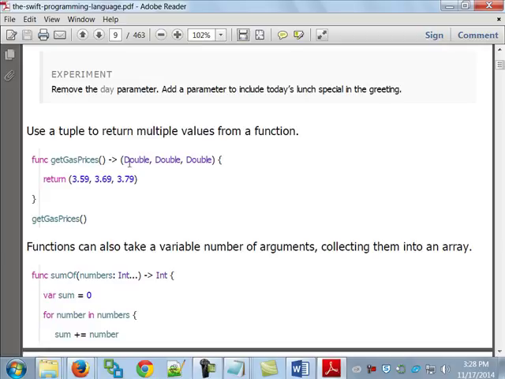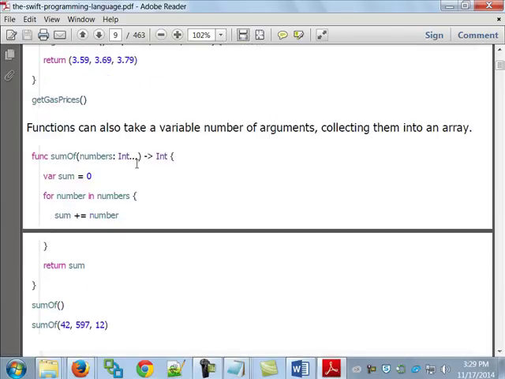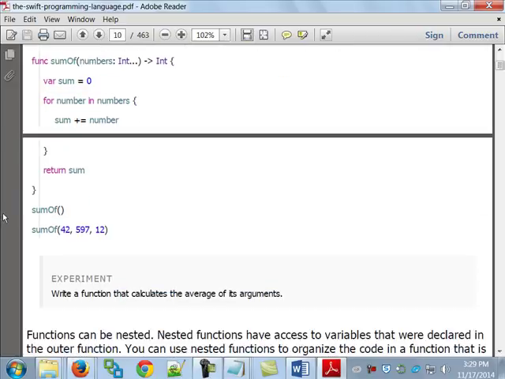So notice right here, function get gas prices, double, double, double, returns three amounts. Functions can use a variable number of arguments. Notice again, that's 3 dots. That just means, and I'll show you this in a minute, I can call this routine now and pass it in 5 different numbers, and it's going to add them up and return the sum. Then I can call it again and pass it in 3 numbers. I can use the same function and give it different numbers of inputs. Does that make sense?